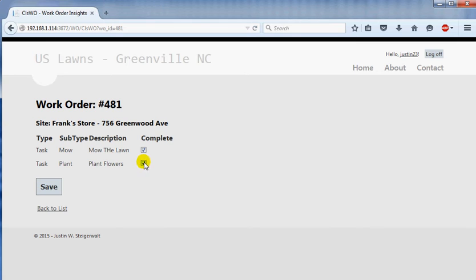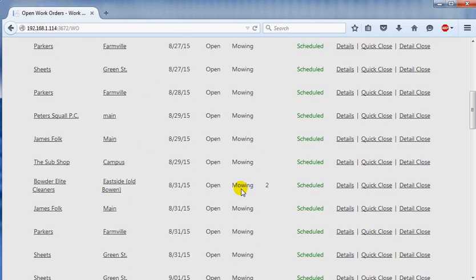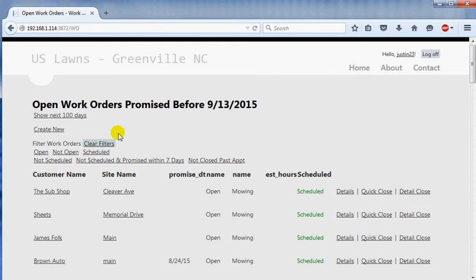If I left one of these open, it would not close the work order. We'd have to either delete the task or go in and say we completed it. You can't close a work order until every individual line item is complete. I'm going to complete both and press save. And that one is done.